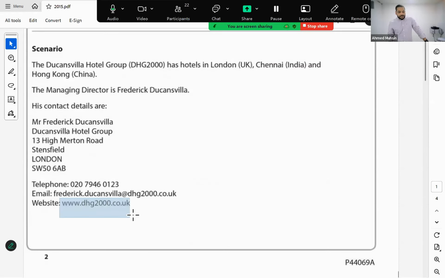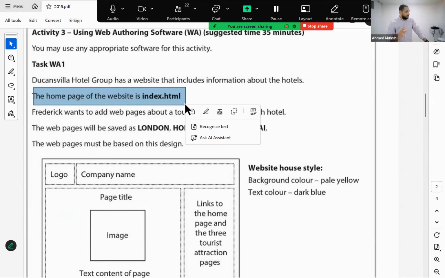www.dhg2000.co.uk. This is their website address. The examiner says, Frederick, the home page of the website is, when I click on home page, where should I go? Akib, are you with me? Put everything else away. The home page of the website is index.html. Is it clear? When I click on home page, I should be going to index.html. Okay, specifically he has said that.